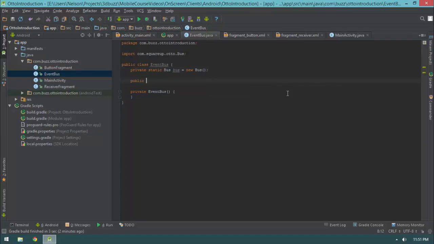Then I'm going to create a public static Bus getBus method, which simply returns bus. So now we have this class that has a private static instantiation of our bus and a public static accessor for the bus that we can access from any point within our application. And that is it. Otto is now, A, installed, and B, for all intents and purposes, configured and ready to go. So how do we use it?